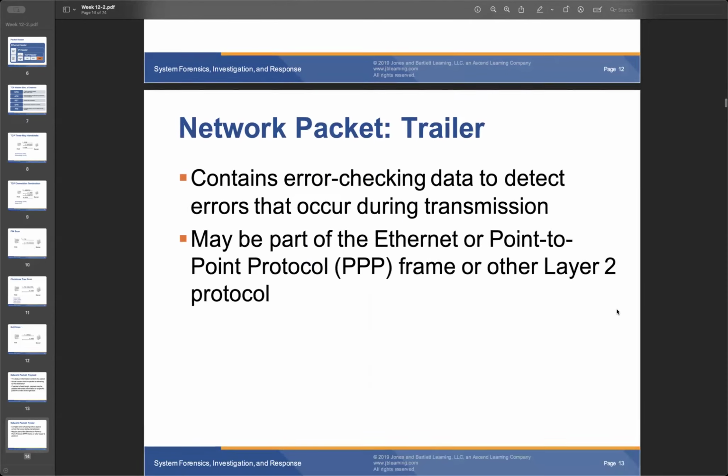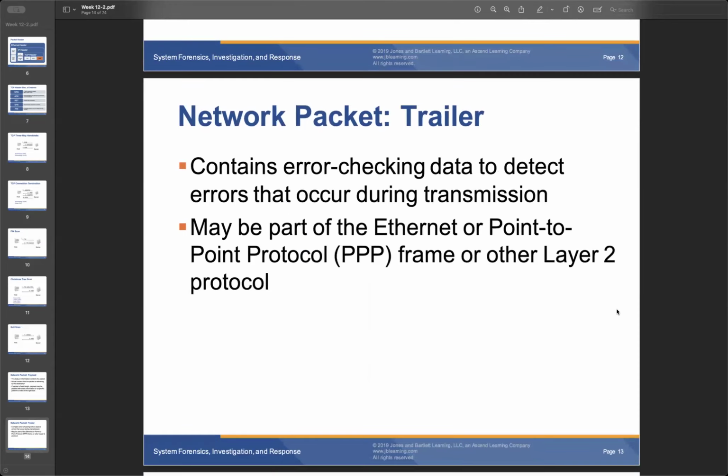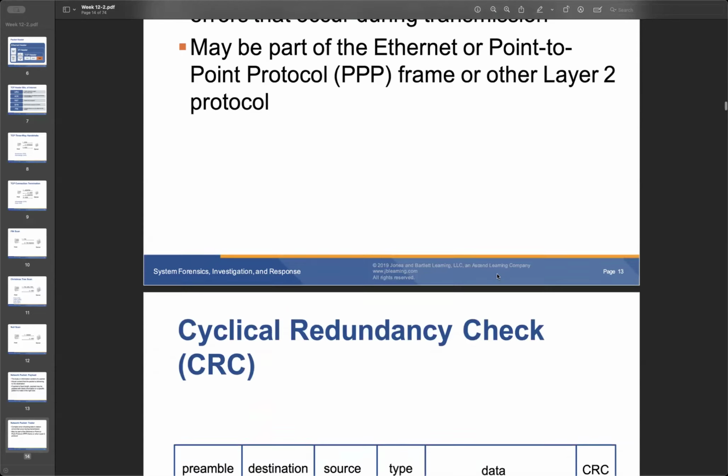And then we have the trailer. This contains the error check data to detect errors that occurred during the transmission. It may be part of the Ethernet or Point-to-Point Protocol (PPP) frame, or another layer 2 protocol. They will contain the error checking data.